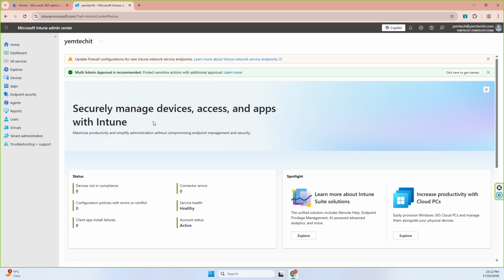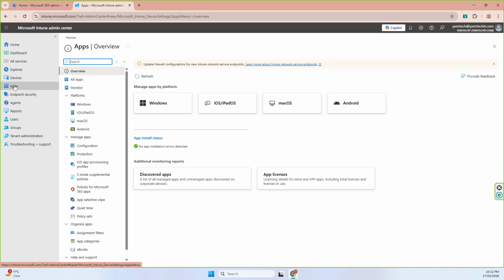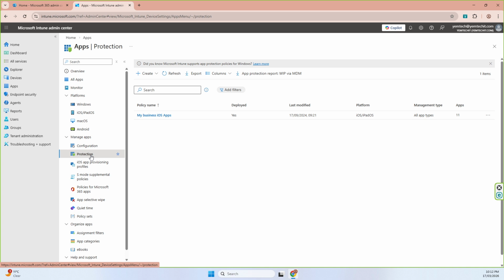What you need to do is come up here to apps. Click on apps, and then come to protection. Click on protection. Here we are going to create that particular policy. I'm going to configure it for iOS. So you come up here, click on create, and you can see you have iOS/iPadOS. I'll click on that. You can also do the same thing for Android, but I'm going to do it for iOS. So you click on that.